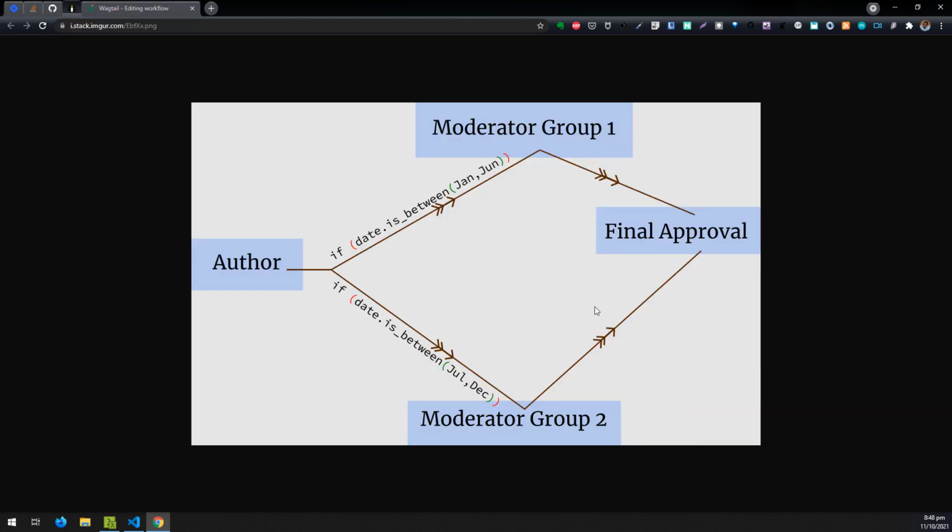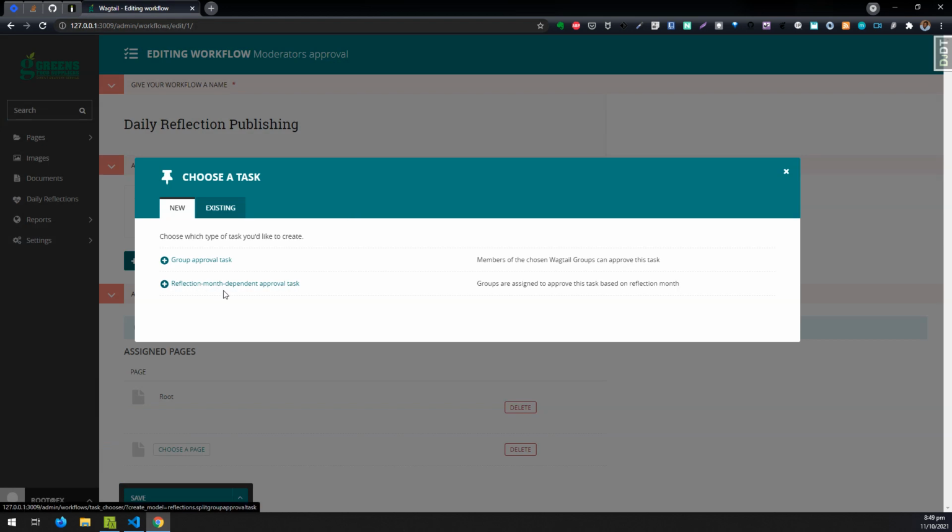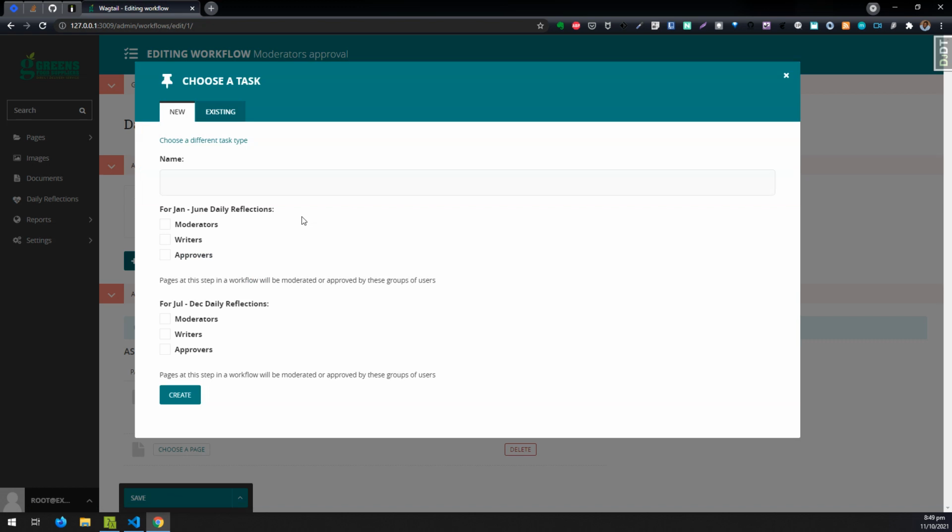So if we look at this illustration, the first task is this moderator review task, and this will obviously be a split group approval task, which in this case is the reflection month dependent approval task. So I will go ahead and create this task. At the time of creating this task, we get to choose who approves the first half and who does so for the second half of the year. But what we need to have is moderators A and moderators B for the first half and the second half respectively.